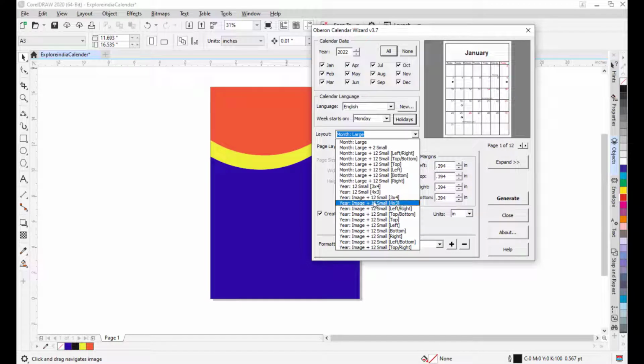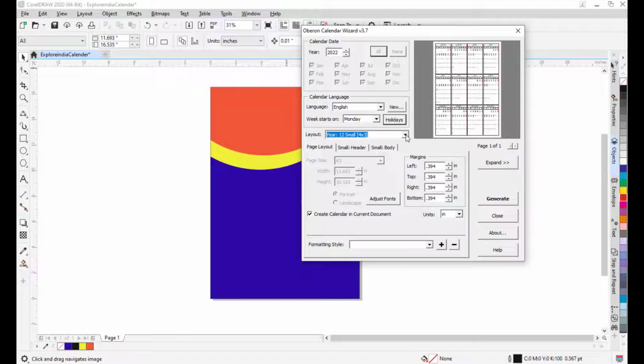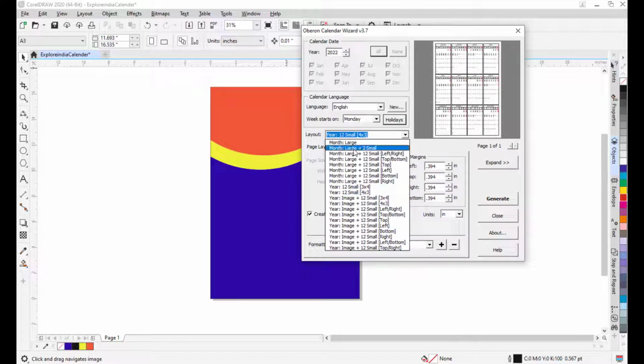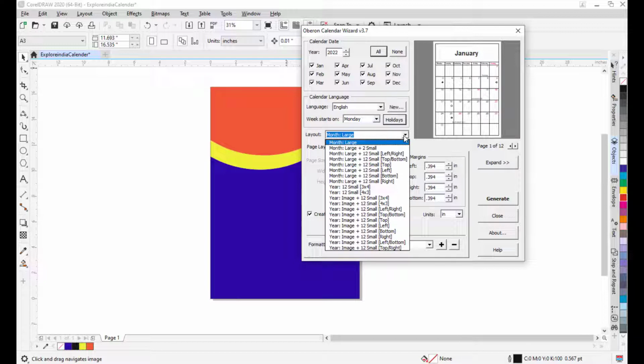So see, I will be selecting this year 12 small 4 into 3. What will happen is, you will see 4 months in each row. Total 3 months are there. Oh sorry, total 3 rows will be there, and in each row 4 months are going to be there. So you can select this option. In case you don't want this option, you can select just 1 month, or if you only want 1 month, you can select 1 month.